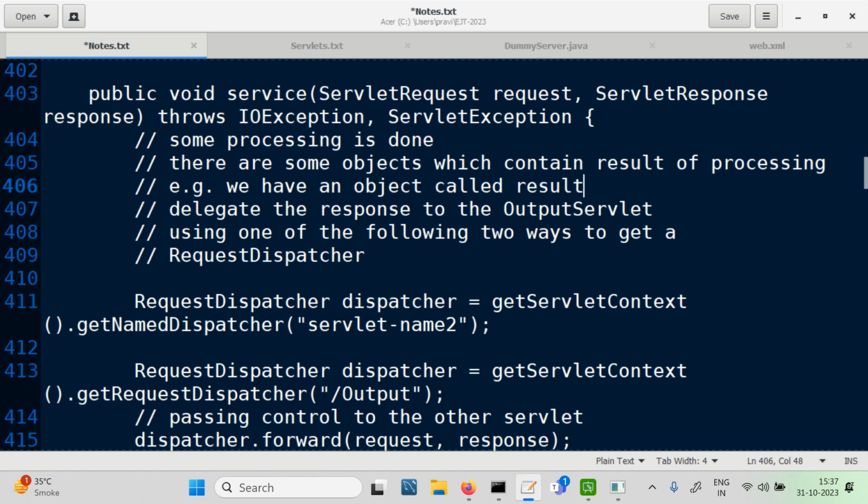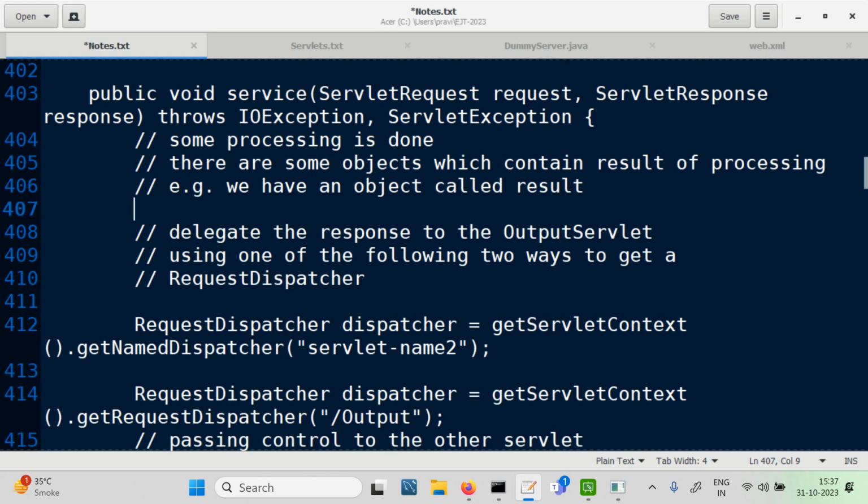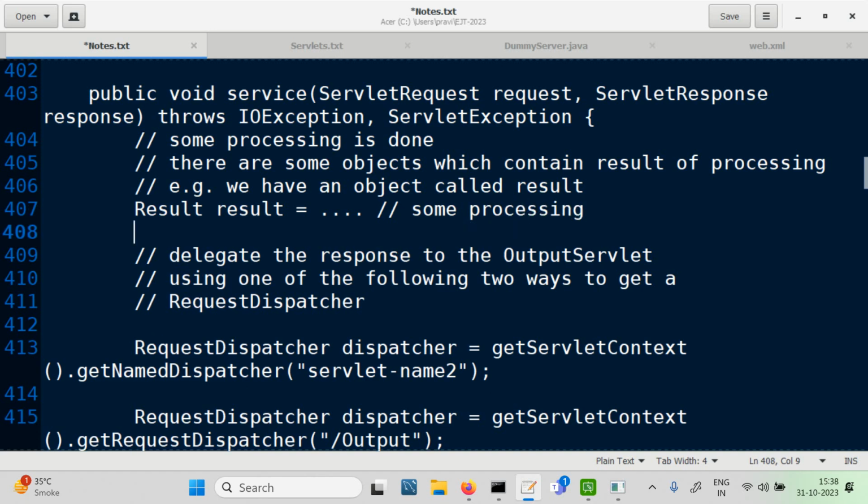Let's say result is some kind of an object. So from processing, you got some object called by the name result. What could be the type? You have a class called result, maybe. Let me assume there is a class called result, and the variable name is result equal to some processing. So some processing creates a result object. Now what should it be doing?